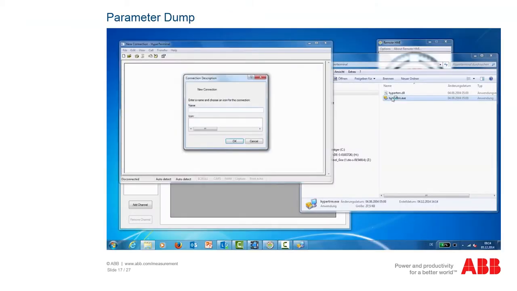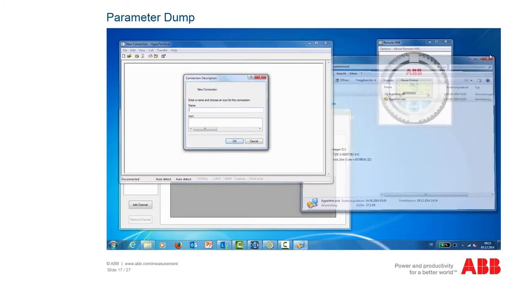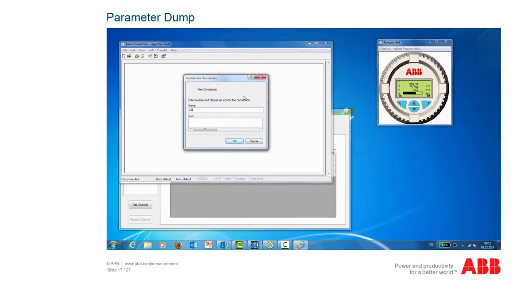In the next step, you can perform a parameter dump. In this process, all of the current settings for the transmitter are transferred to the computer. This gives you access to the settings that you found when you started your service assignment at any time.